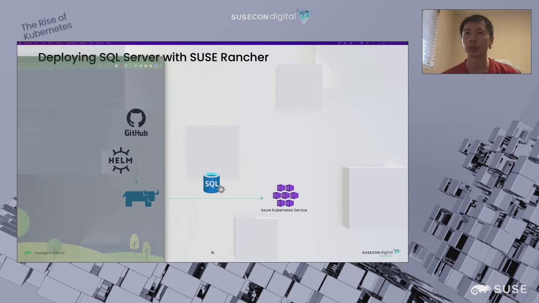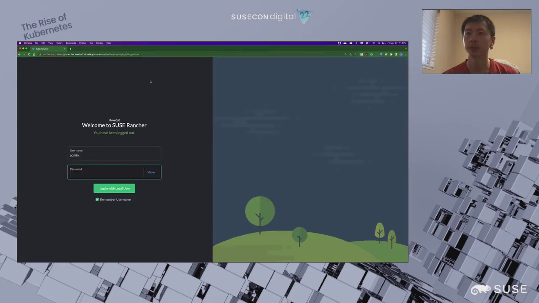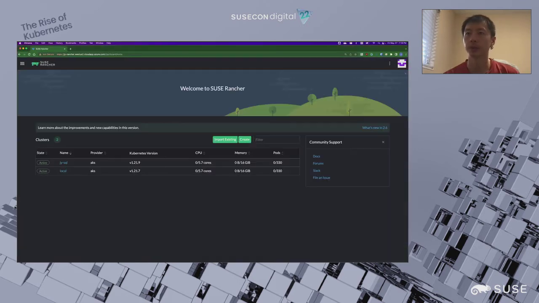Okay, so I'm just gonna bring up the Rancher dashboard here, log in. You can see here that there are two clusters, a local cluster and a JYSQL cluster. The local cluster is where Rancher is installed. It happens to be on the AKS cluster. And I've also used Rancher to deploy a new cluster, another AKS cluster that we're calling JYSQL. And this is what we call a downstream cluster. And this is where we're going to deploy SQL Server to. So let's go into here.